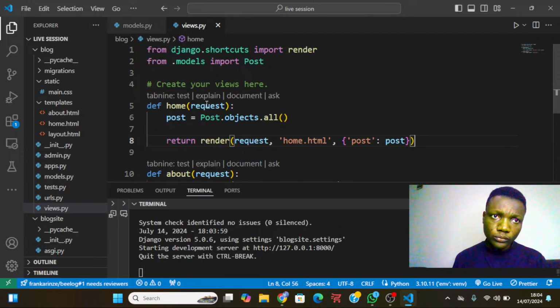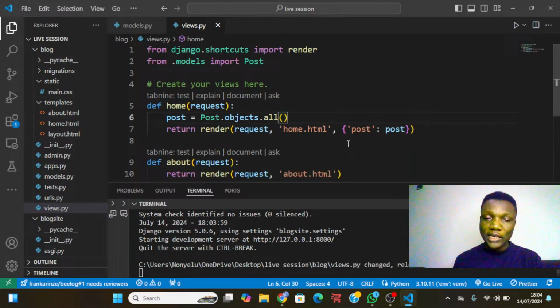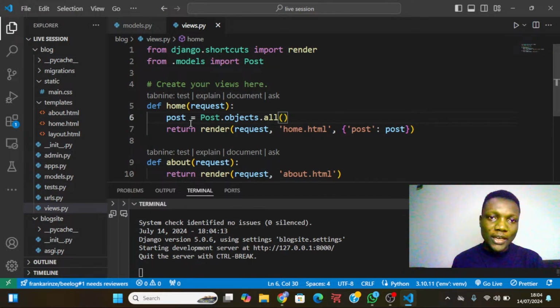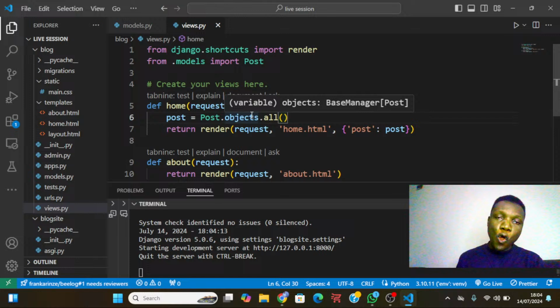Now we are done with the views. This is very simple and straight to the point. What we did here is get all the information on the model called post and put it inside the views. From this view we can put it into the HTML so that people can see it. That is what is happening.